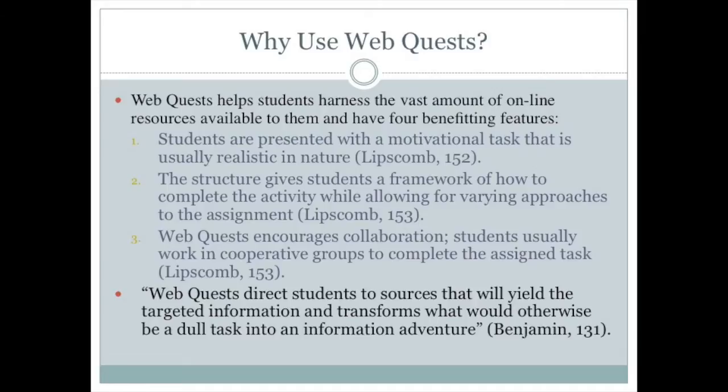Again, you may think, why use a web quest? But web quests have proved their value to educators and students. When students are sent out to do a research project, they're overwhelmed with the amount of information that's available to them, and it's hard for them to decide what's reliable and what's not reliable. So teachers use WebQuest, which is a great tool for them.